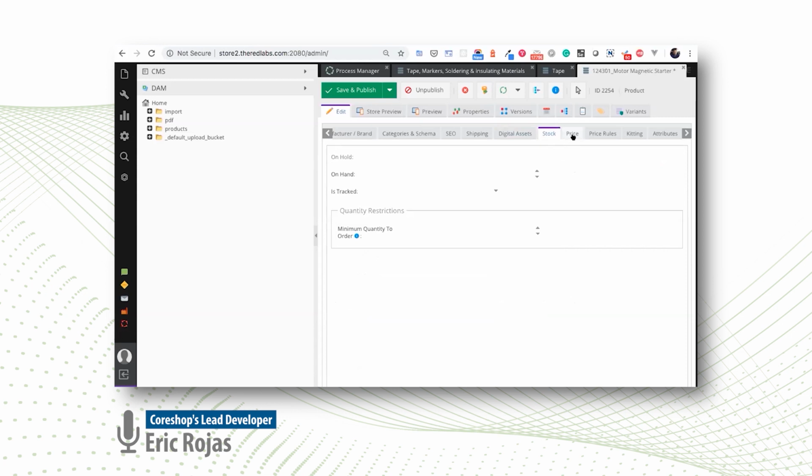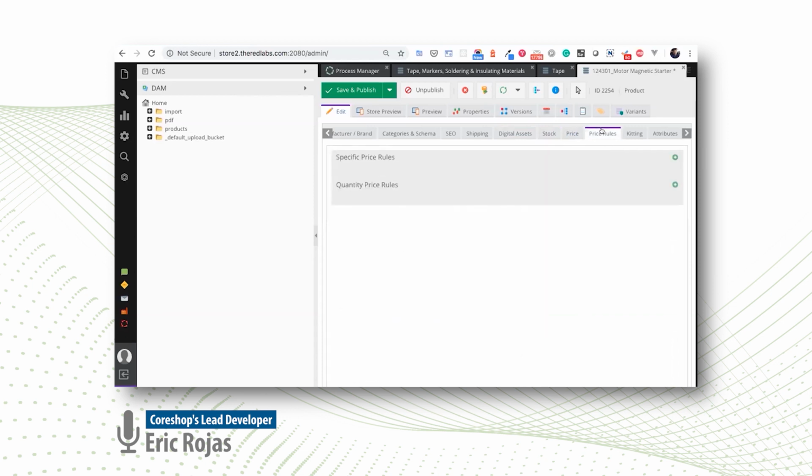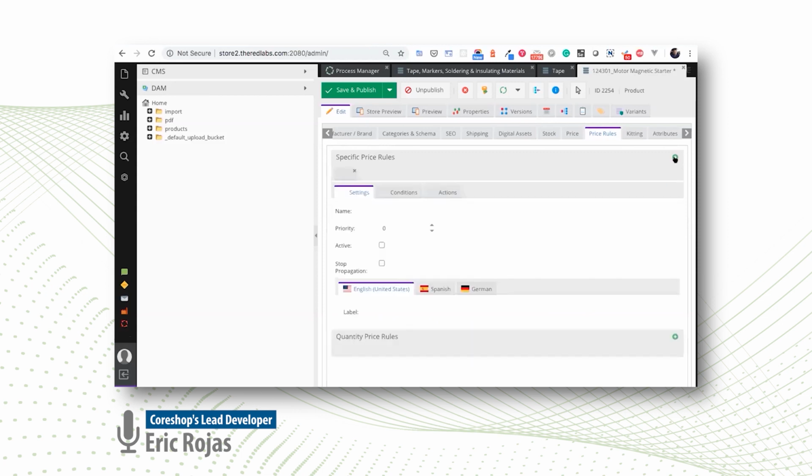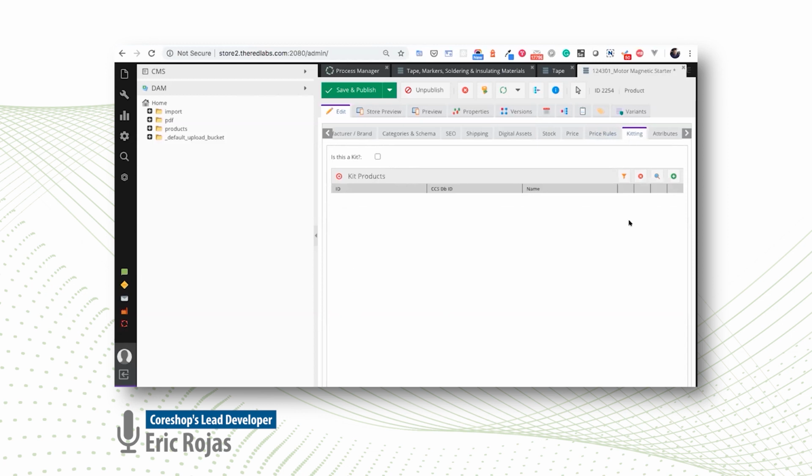The price, so we created a price for each of the stores. Like I mentioned, we have 2 stores, one that's B2B and one that's B2C. So we have the different prices that came in from the spreadsheet. Pricing rules, we may apply different pricing rules for every product. Those pricing rules may be based on different conditions. CoreShop has a very flexible rule engine, and you can specify those rules also in the languages that are supported by Pimcore. As for kitting, we are able to create kits of products.